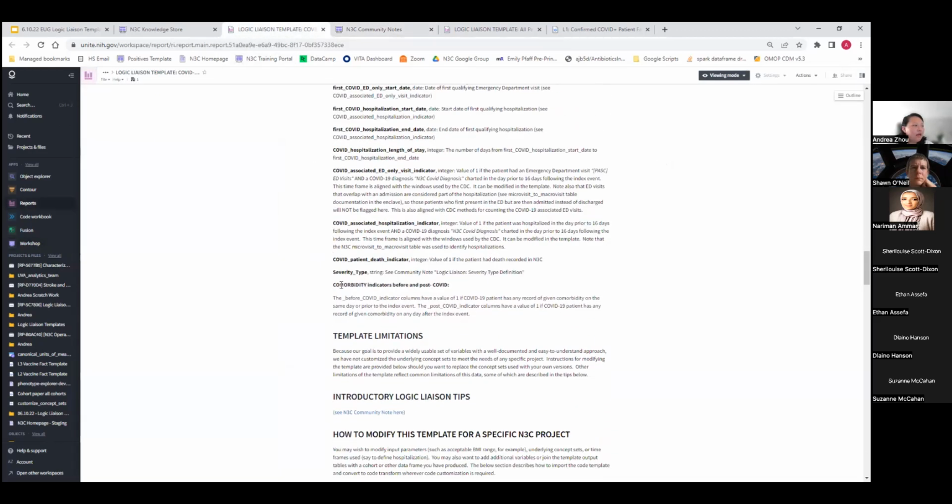And then, like I mentioned before, we do have those same 30-ish comorbidities, but now they are split for if the patient has had that recorded before their COVID index or after their COVID index, or both.